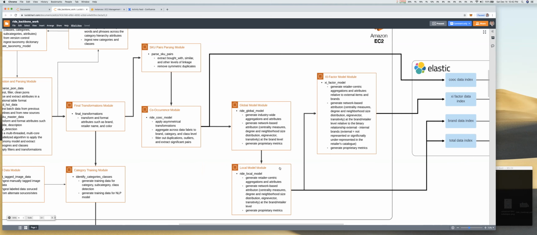And then the local module is really carrying out the same type of calculations, but looking at those at each retailer locally. That's necessary because retailers would like to see the most dominant brands, or the strongest, weakest, influential, critical, and so on, according to our data fabric, where basically we create a local data fabric for each retailer.